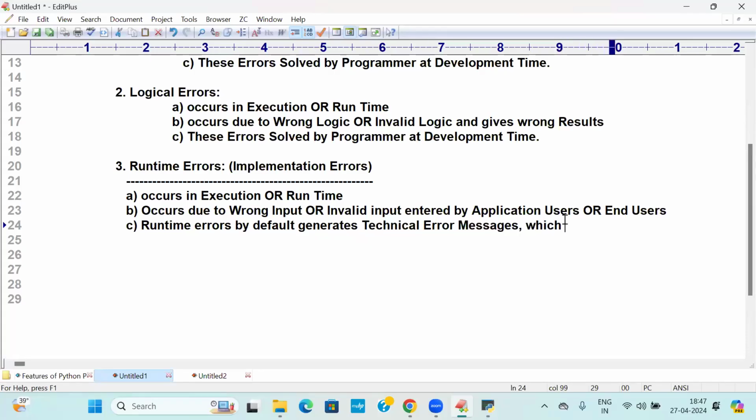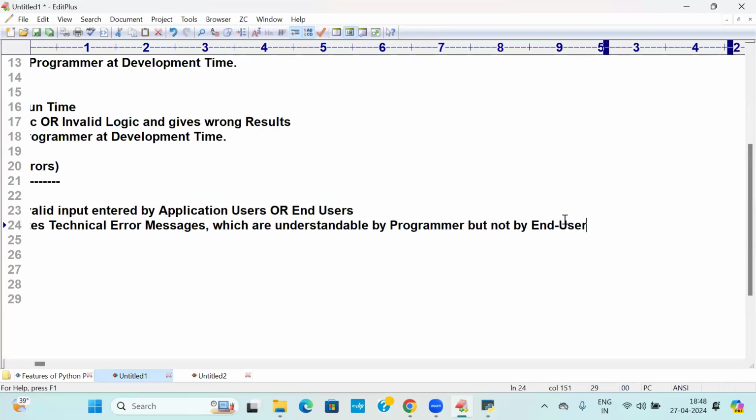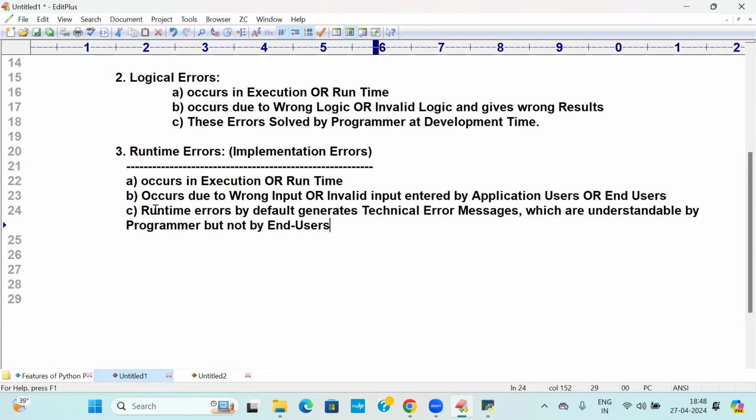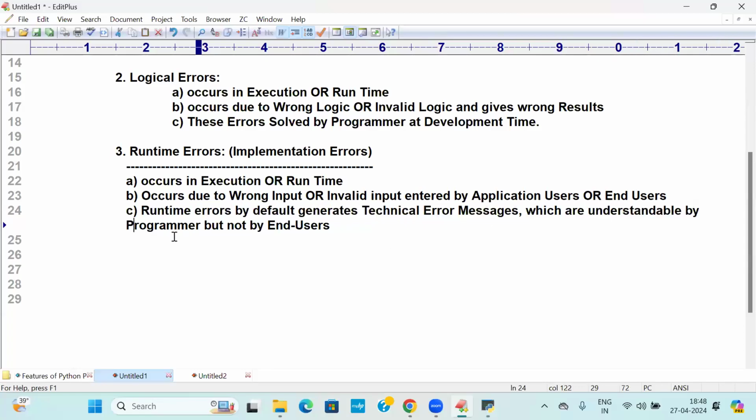So runtime errors by default give which messages? This sentence is very important: which are understandable by, come on, understandable by whom? Programmers, but not by end users. I hope you are following. Runtime errors by default generate technical error messages, which are understandable by programmers, but not by whom? End users. I hope you are following me, students.